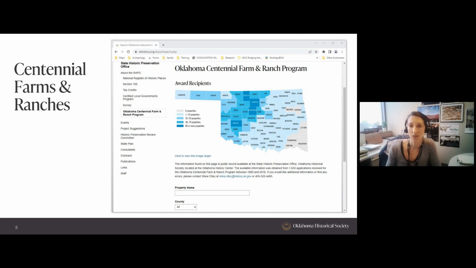You should also look at centennial farms and ranches. Keep in mind that this doesn't mean that we've collected data on every farm and ranch that has been in the same family's ownership for 100 years, but these are good places to start. So if you know there's a centennial farm and ranch in your area, there may well be archaeological materials associated with that occupation there.